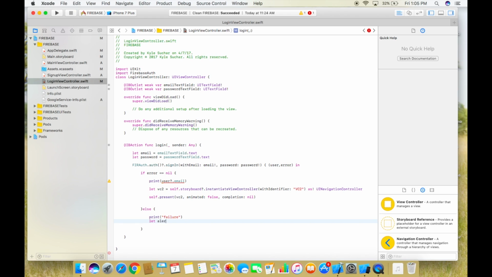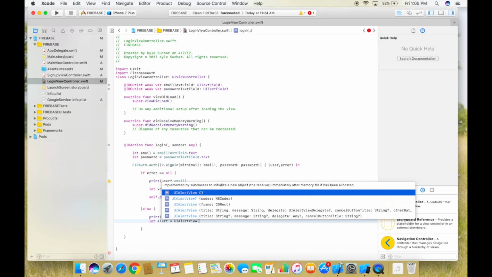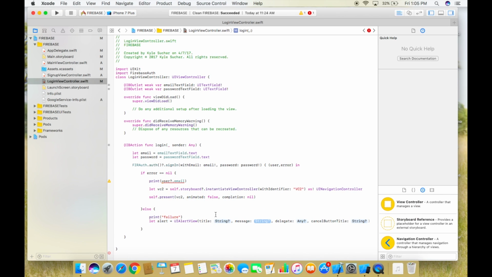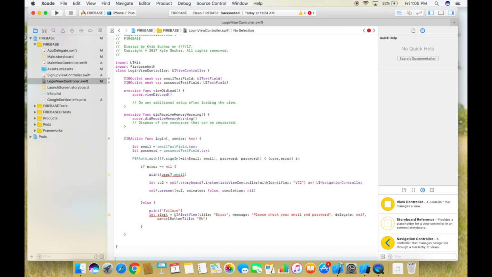and then say let alert equal UIAlertView. And I know UIAlertViews are actually not really used anymore, but they're just easier to set up for right now. So title would say something like error messages, please check your email and password. And then delegate is going to be self, and cancel button title is just going to be okay. And let's see here. We need to add one more closing bracket like that, and then we should be good to go.